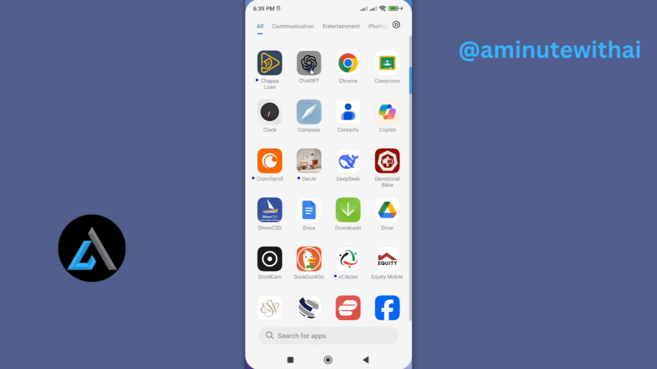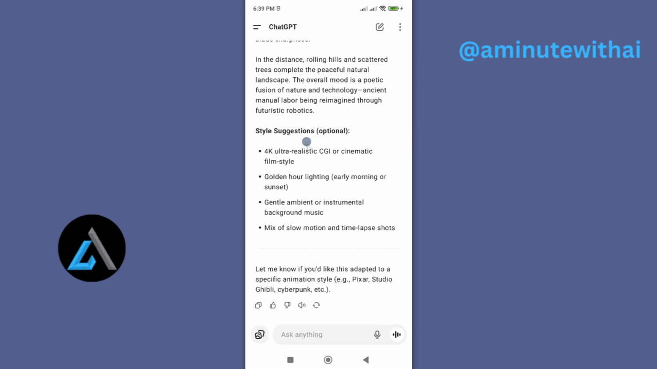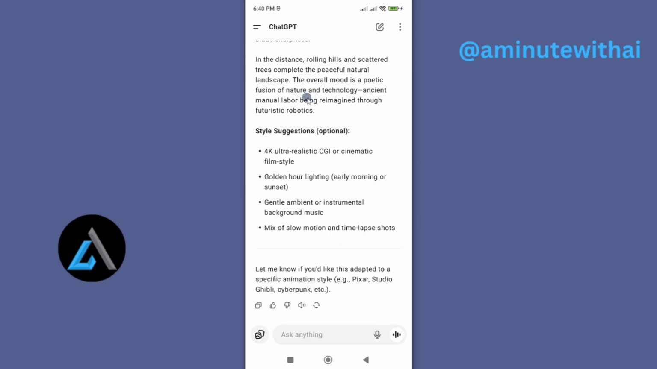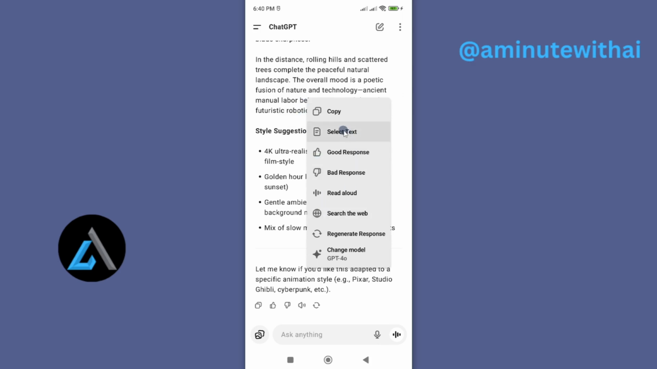For the second method, open the document that you want to copy. This time, instead of using this copy option here, you can long press anywhere within the text like this. And you will see we have these two options: one is copy and the other is select text.